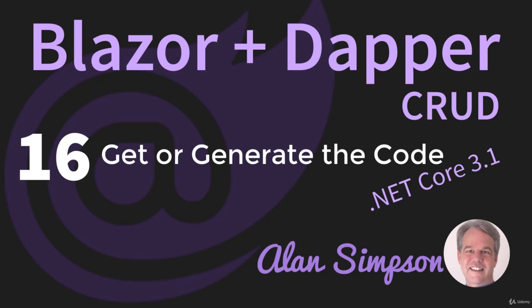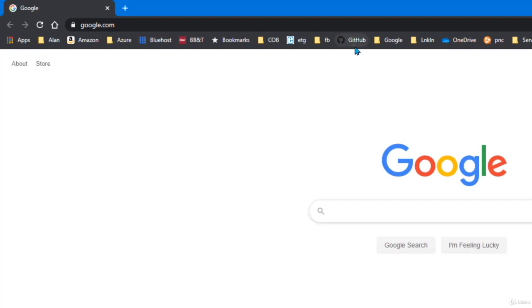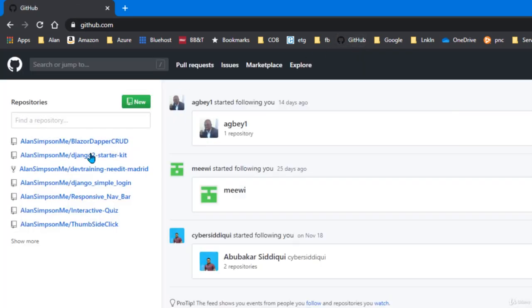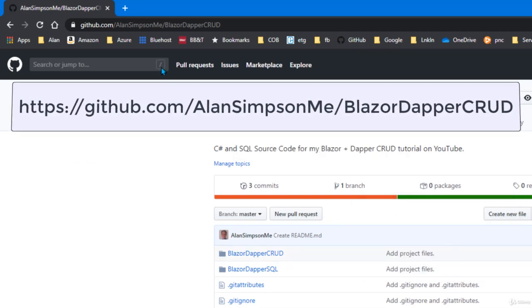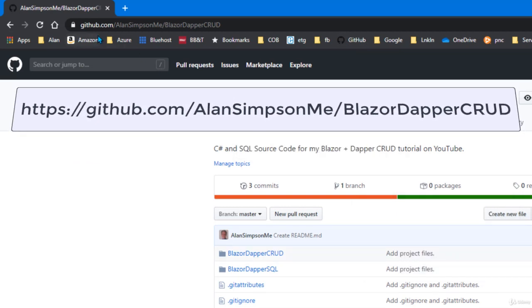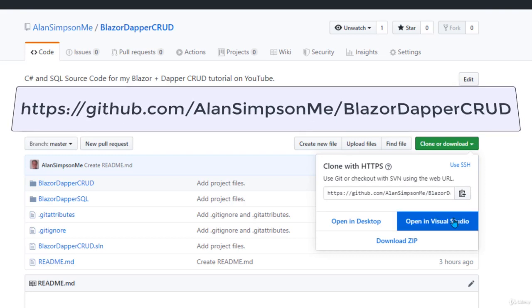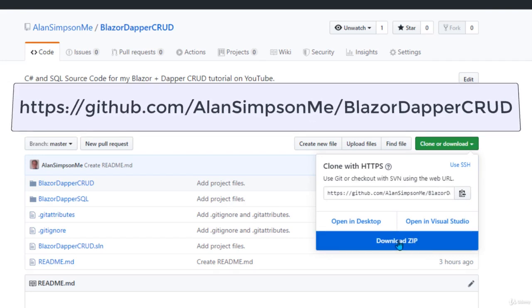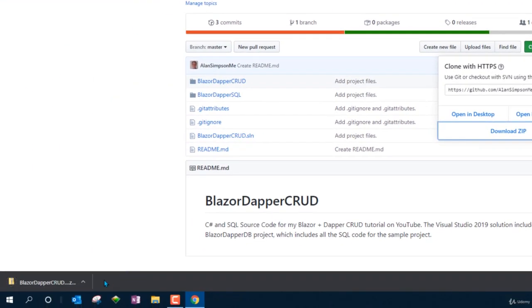All right, before I wrap this up, I just want to talk about getting the code. I put all the code for the finished project out on GitHub. So you can just go out to github.com and it's under /AlanSimpsonMe/BlazorDapperCRUD. And then if you like, when you get there, you can just download the whole thing as a zip file. It'll go to wherever you normally send your downloaded files, probably your downloads folder.